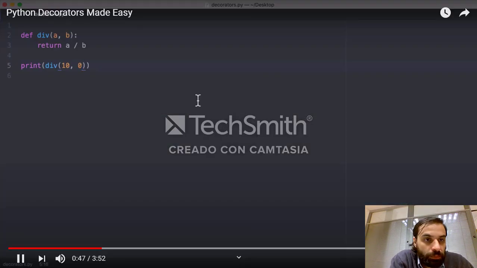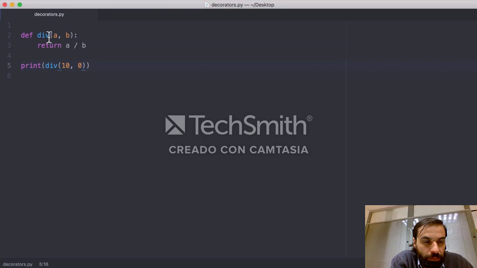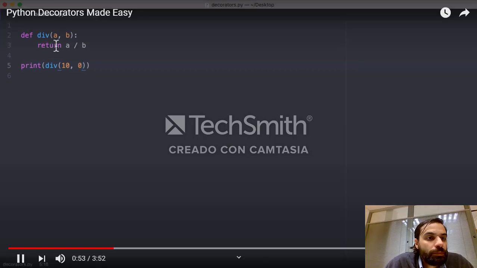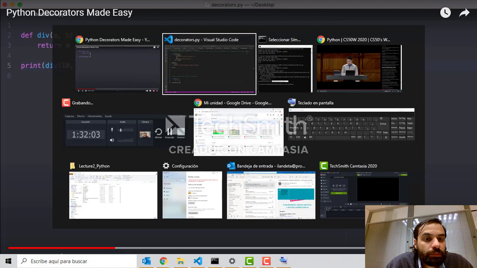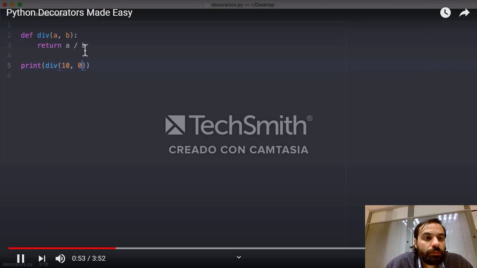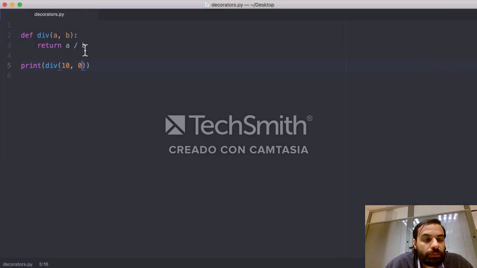So one way to fix this would be to add functionality to our function by going into the function itself and adding a check to make sure we're not dividing by 0. But another thing that we can do is we can use decorators. Decorators let us extend the functionality of one of our functions without actually modifying the function itself.